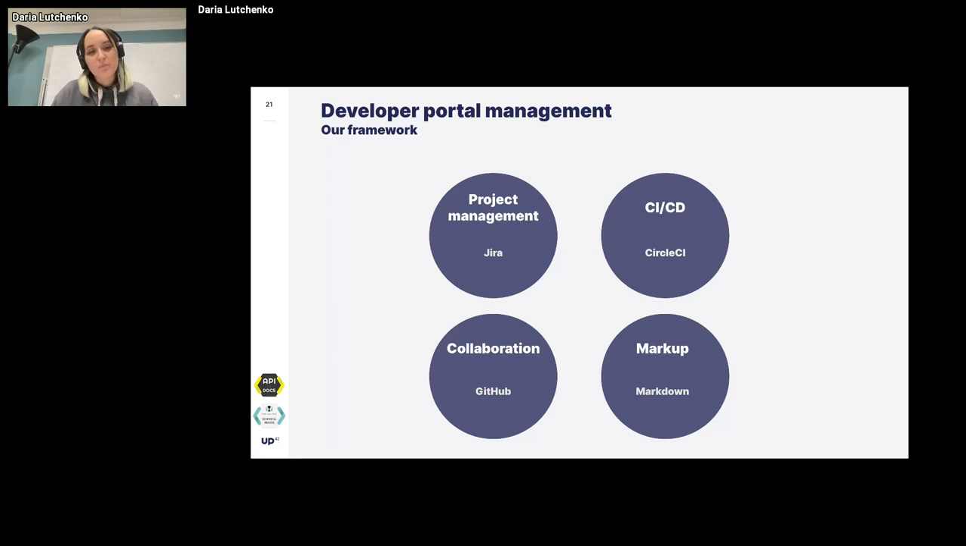We use Jira for project management and issue tracking, GitHub as the central version control system, and Circle CI as a tool for the automated testing and continuous deployment of documentation. We adopt the docs as code approach, as many of you do as well, with an emphasis on collaborative work and version control documentation, aligning it closely with the development cycle.